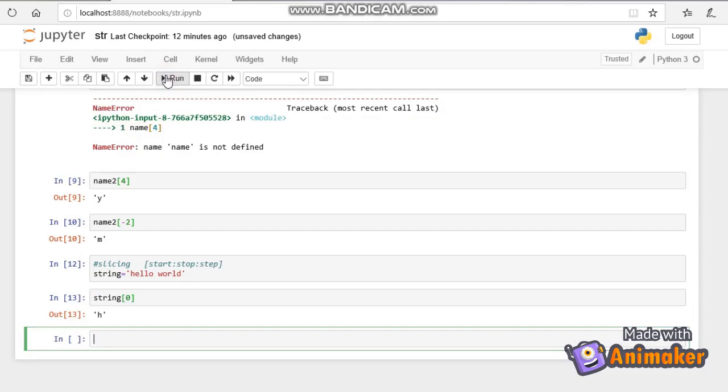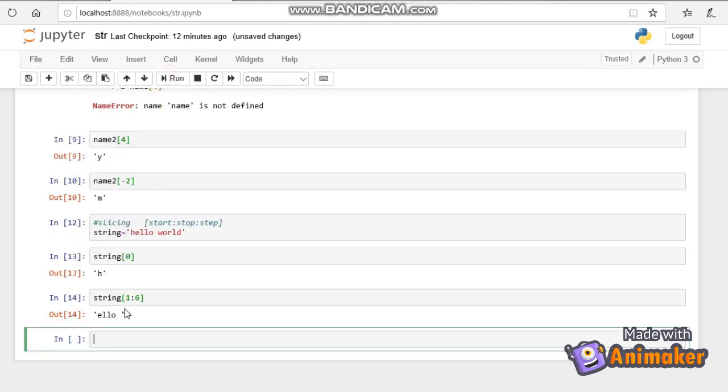Suppose we want to access ELLO and the space value. So what we have to give is string 1:6. We can give a step index or also we can leave it. ELLO space, so that 1 is the starting position E and the ending position is the space, which is the 6th index. So it's that only will access slicing. We are slicing.